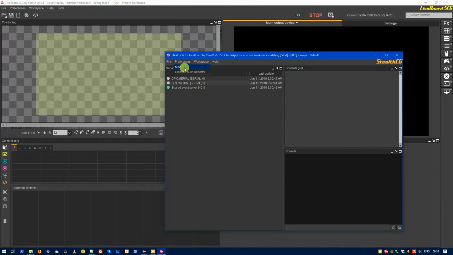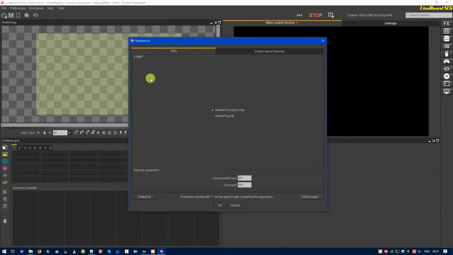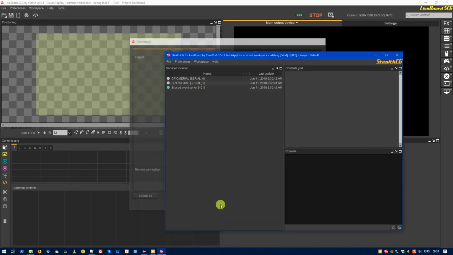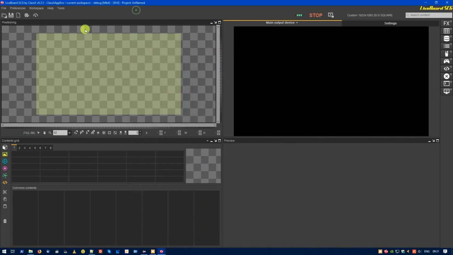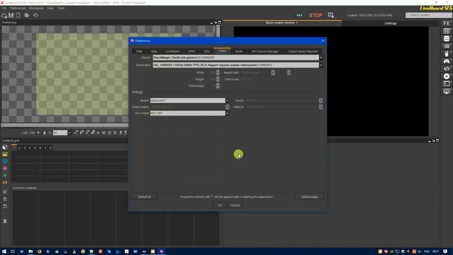However, take your time and check the MISC preferences of StealthCG and make sure they have the correct values for the communication port and the event port. Additionally, also check your video and audio preferences to make sure they are your desired ones.